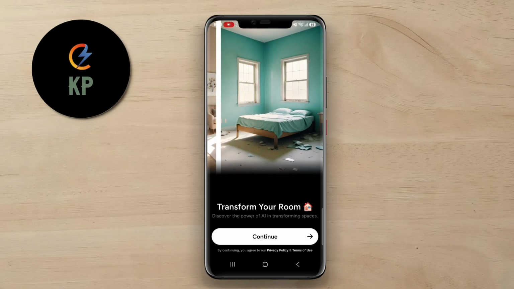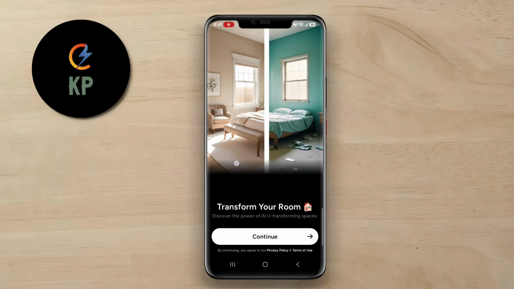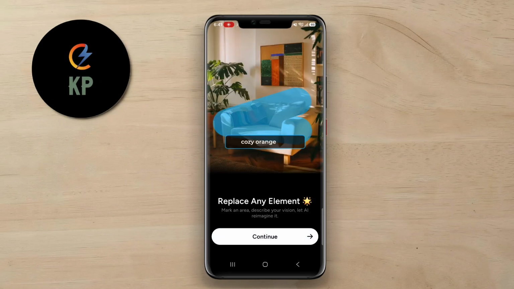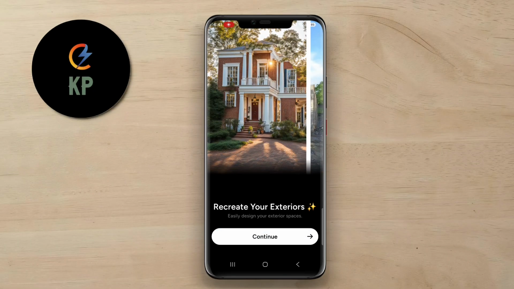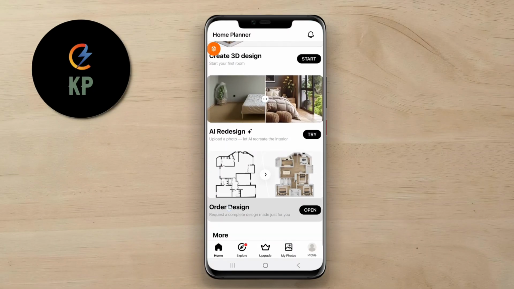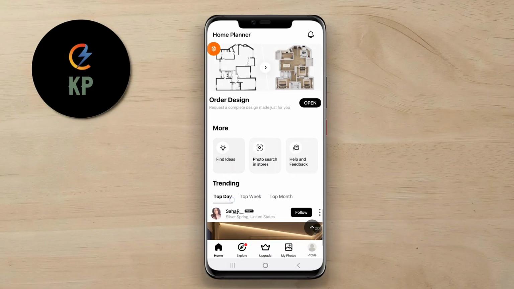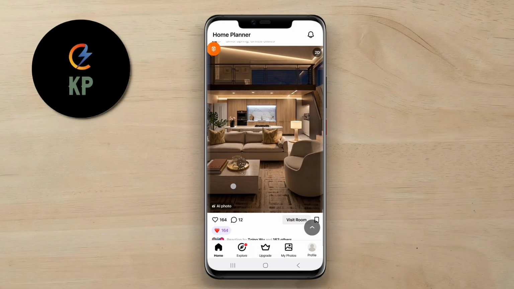Designing your dream home has never been easier thanks to the power of artificial intelligence. Whether you're planning a complete renovation, redecorating a single room, or simply looking for fresh interior design inspiration, AI-powered apps can help you visualize your ideas in just a few taps.